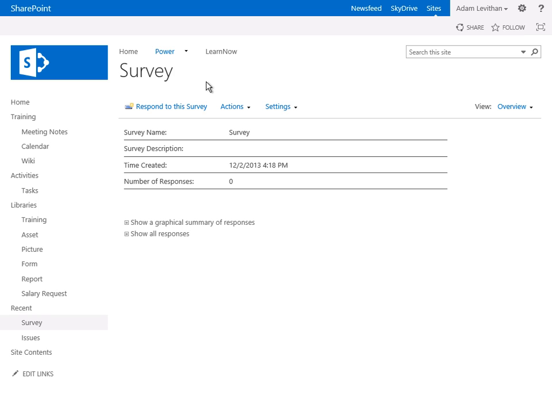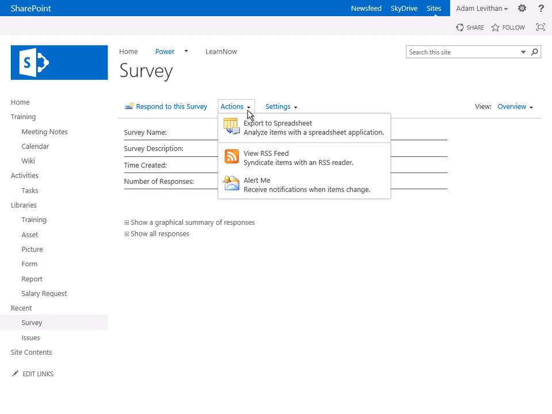Let's take a detailed tour. First, you'll see here a summary view of the information, a choice to go to a graphical summary, or to view all responses. If you come up here to the right, you'll also see the same choices. Also, you'll see the old school 2007 Actions dropdown, where we can export to a spreadsheet, we can build an alert, or even an RSS feed.